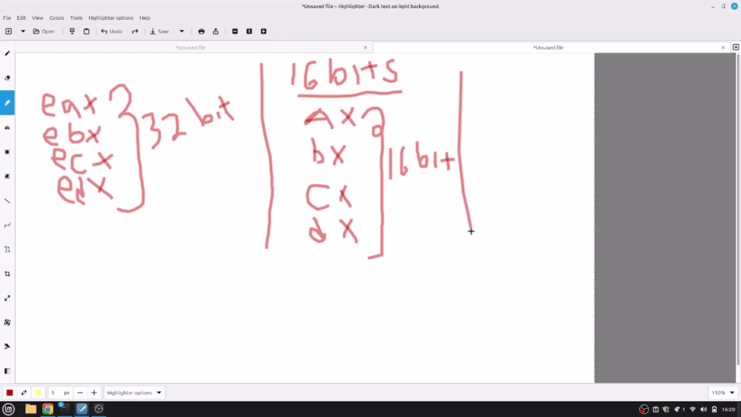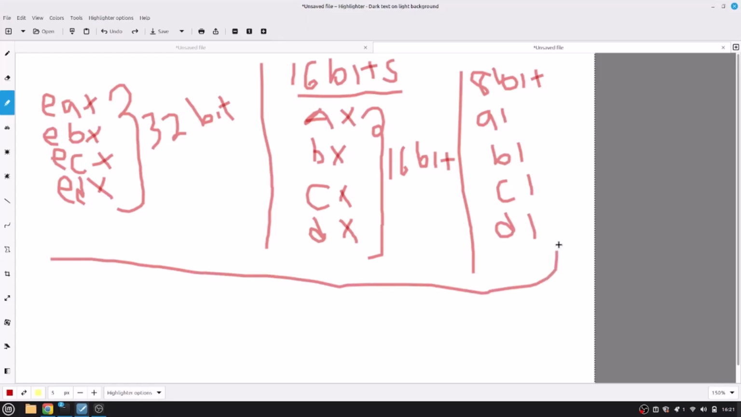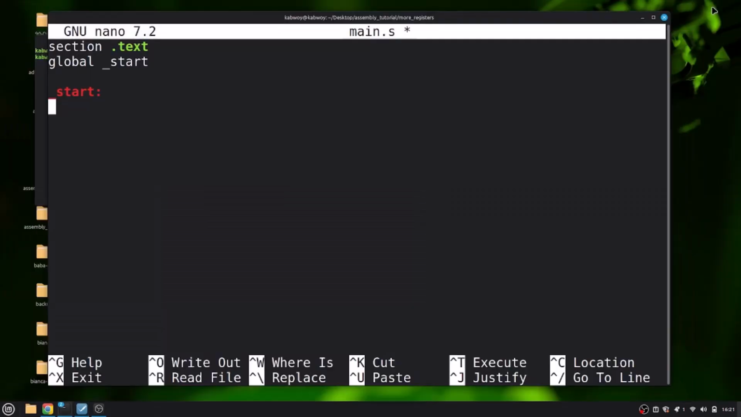Then we have the 8-bit ones. So we have seen AL, BL, CL, DL. So these are the registers that you can use to manipulate. So these are 32-bit registers, 16-bit registers, 8-bit registers. So you can go ahead and play around with them.